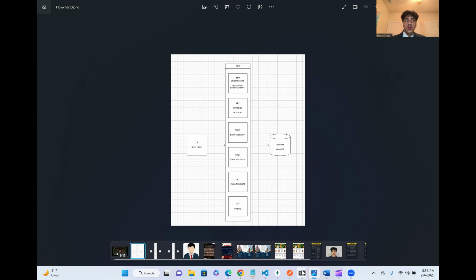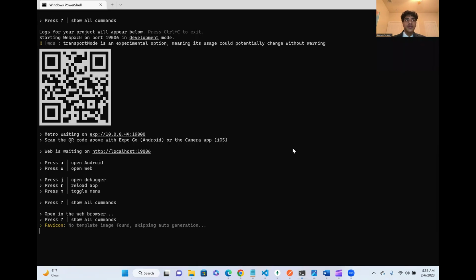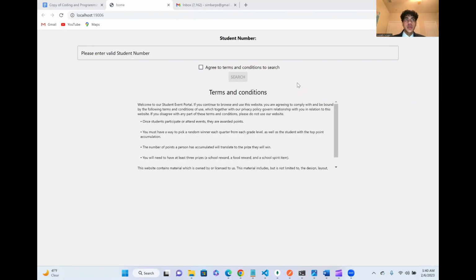This program can run on iOS and Android and the web. iOS and Android users can easily access the program by scanning this QR code. For this demo, I'll be showing you the web version.